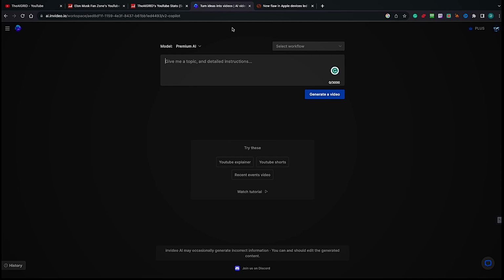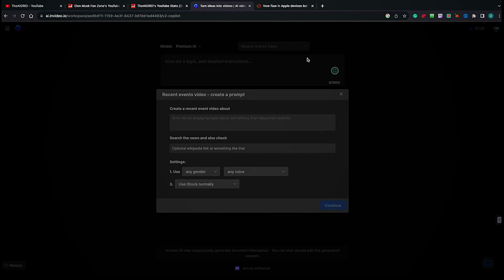Now, as a first-time user, the first thing that you want to do is go to Select Workflow and select Recent Events Video. You'll be presented with this dialog box. Under Create a Recent Video About, I'm going to type in new flaw in Apple's devices led to spyware infection. Of course, you can copy and paste that in from your reference article website.